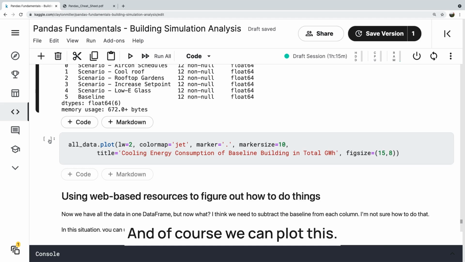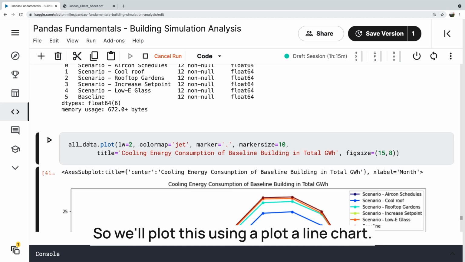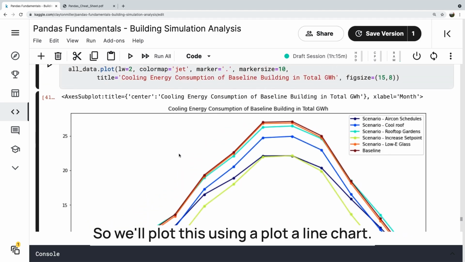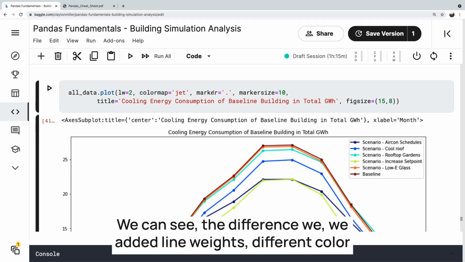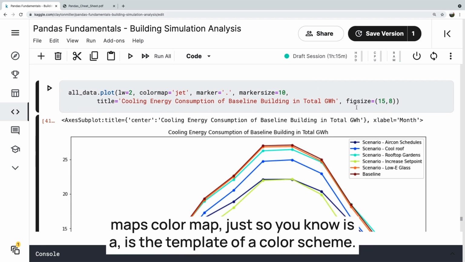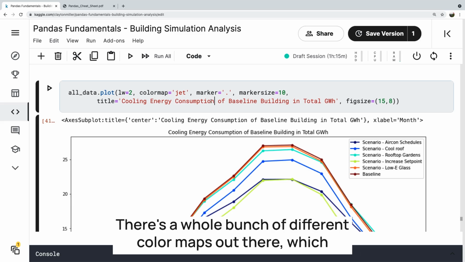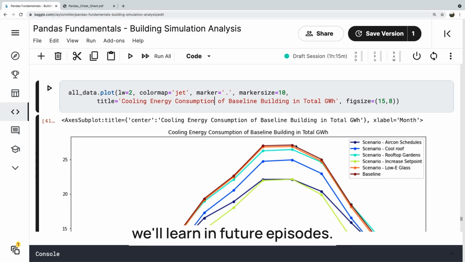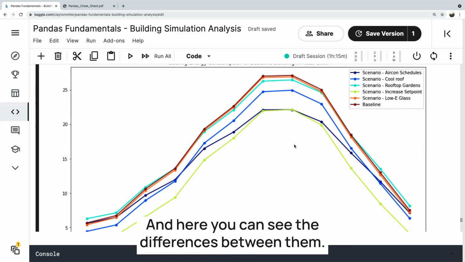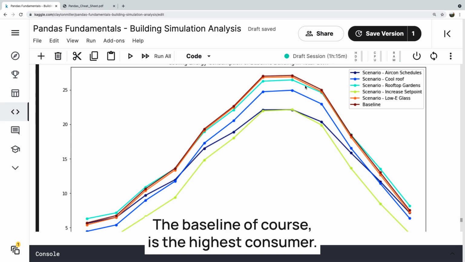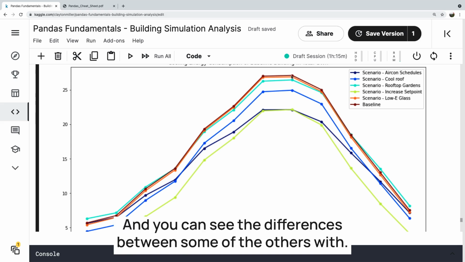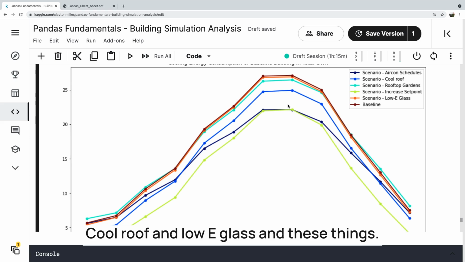And of course we can plot this. So we'll plot this using a line chart. We can see the difference. We added line weights, different color maps. Color map, just so you know, is the template of a color scheme. There's a whole bunch of different color maps out there, which we'll learn in future episodes. And here you can see the differences between them. The baseline, of course, is the highest consumer. And you can see the differences between some of the others with cool roof and low E glass and these things.